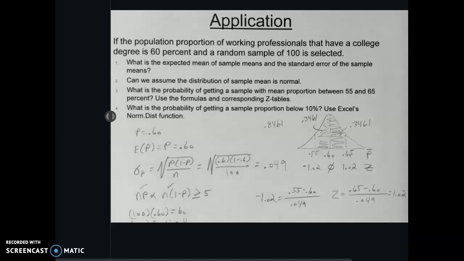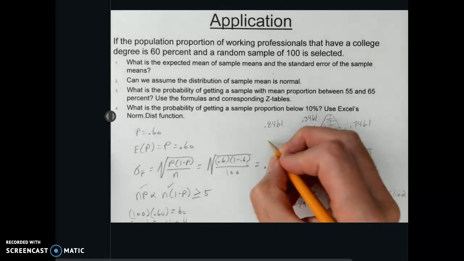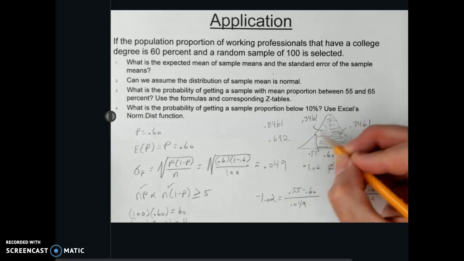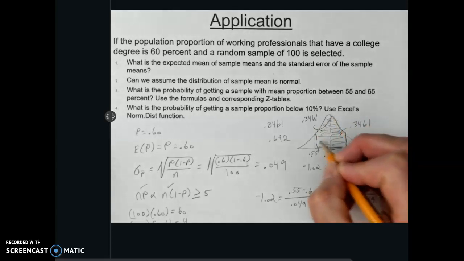Okay, picking up from the last video, recall that we had calculated this area here, and the 0.3461 corresponds to this area, and same thing here. So we would need to add these together in order to get the total probability. And if you do that, you'll get 0.692. Okay? 0.692 would be this entire area here.